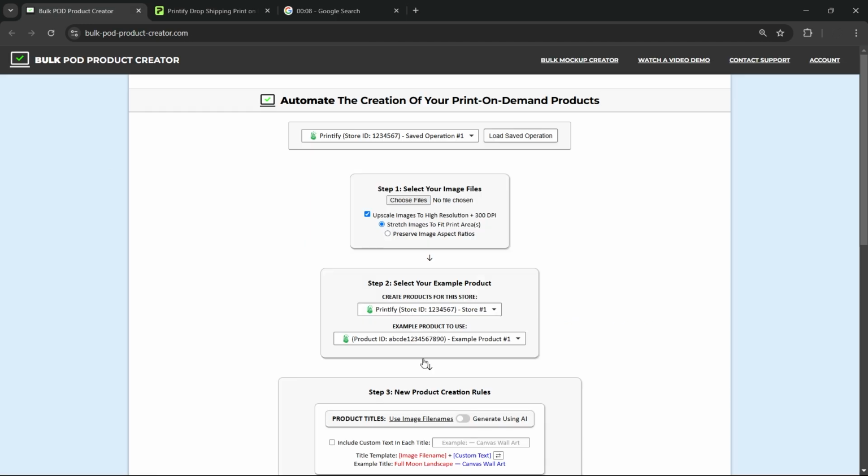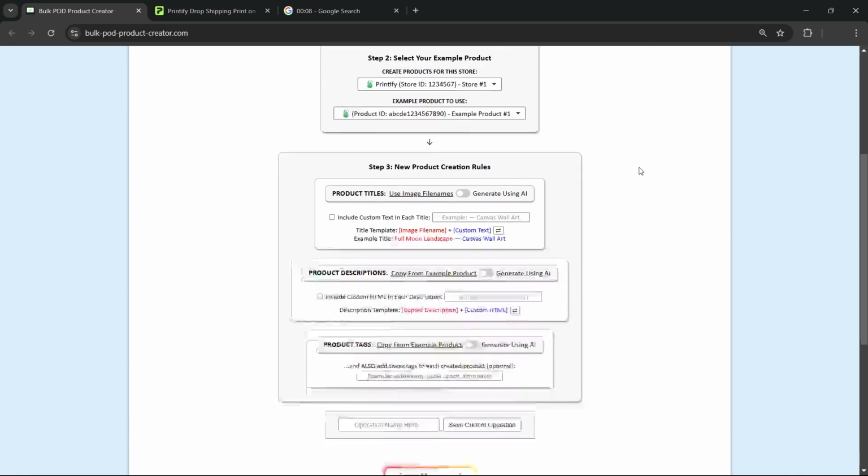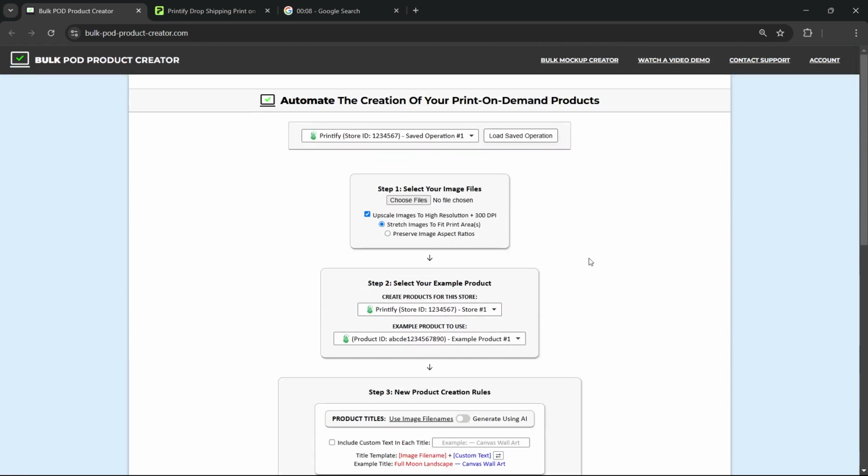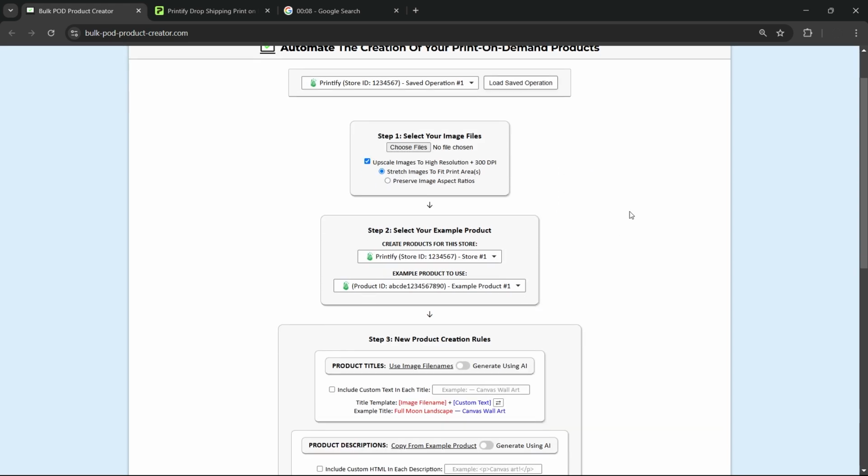Really good stuff. So we're back here on the Bulk POD Product Creator website. I'm going to show you how to set up your operations, show you some of the different settings, and basically explain how to get operational so you can start automating the creation of your print-on-demand products. Step one, select your image files.